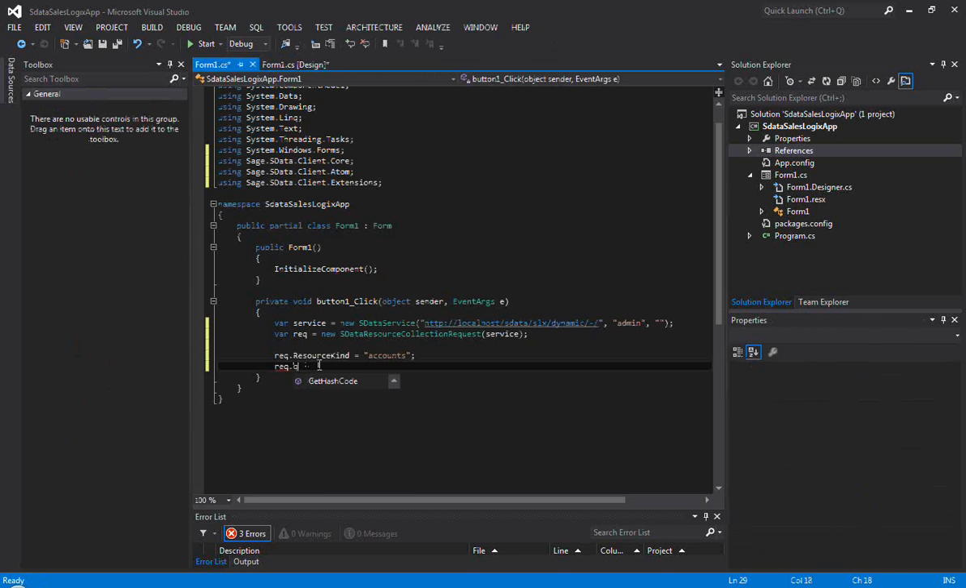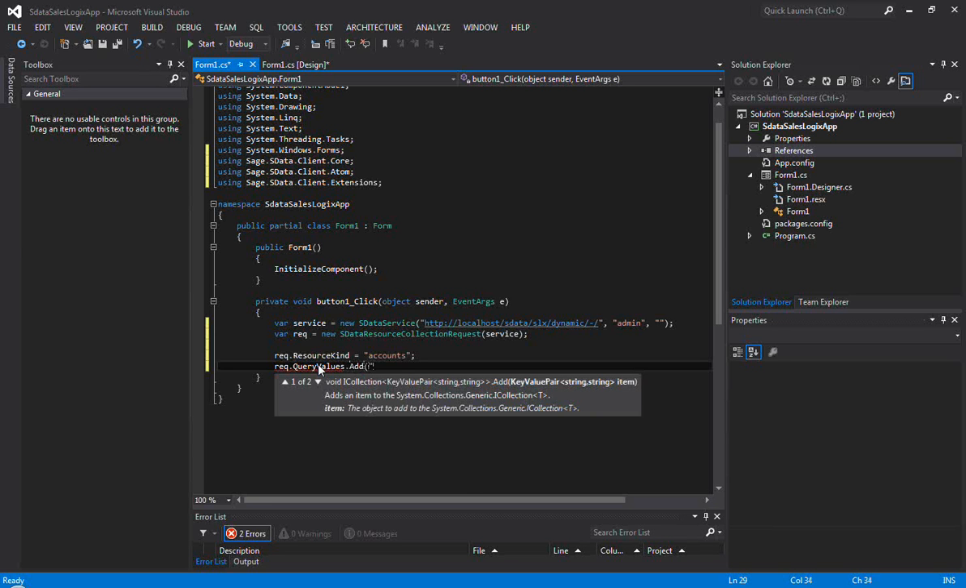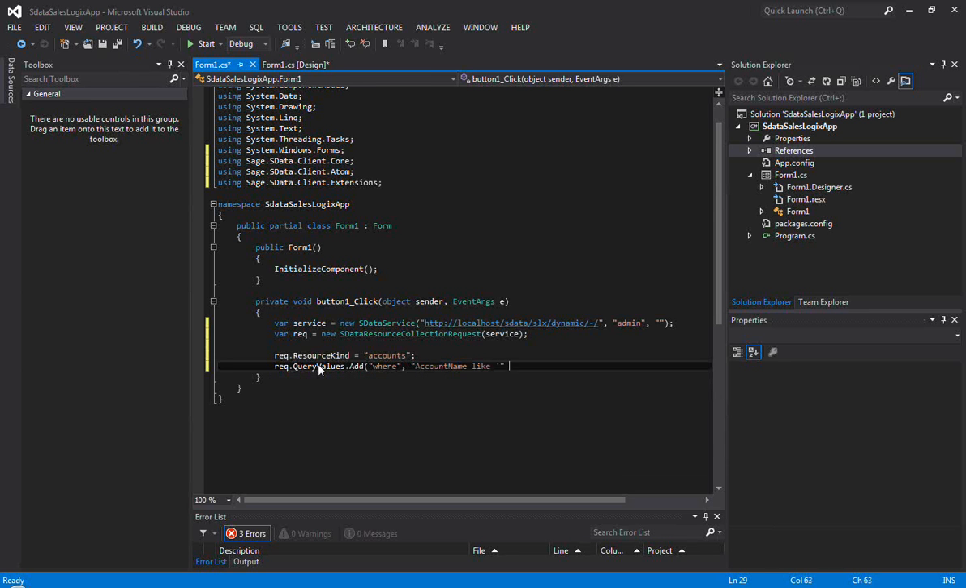So basically, from our request, we're going to add a query value, and just add one here. We'll just do a where. And in this case, we're just going to go account name like, and then we'll just return the value of our text box.